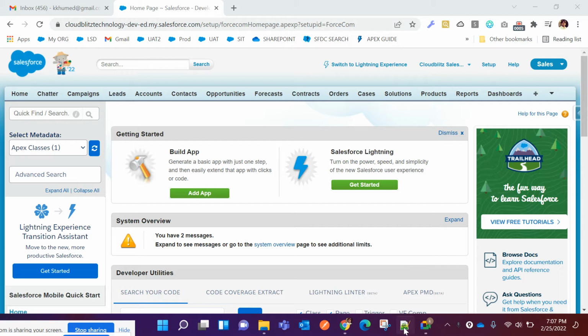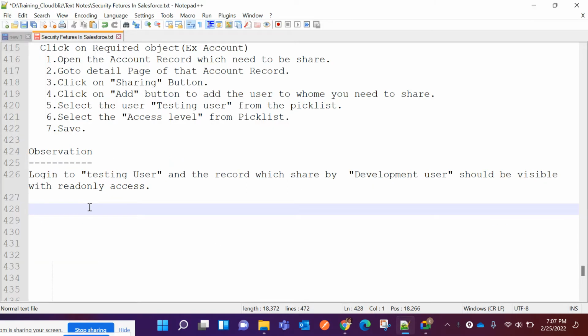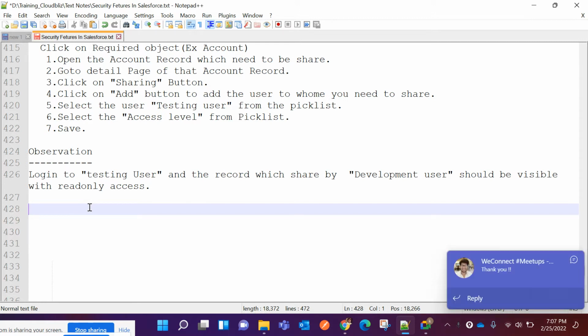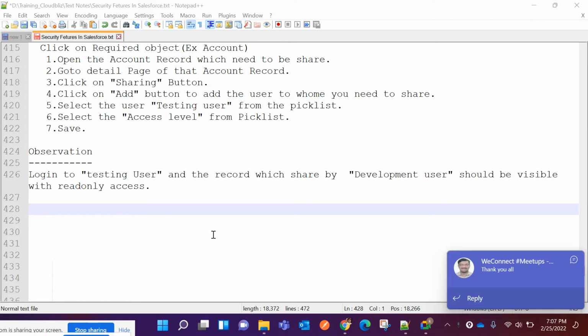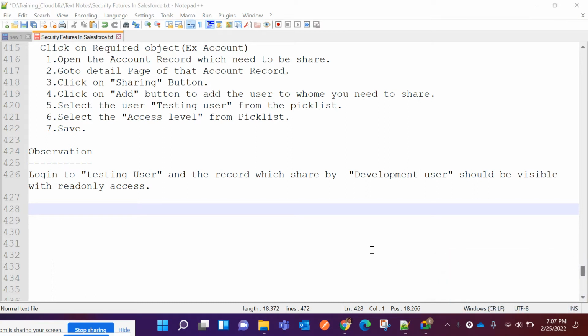Okay, so for sharing the record to a collection of users. Collection of users means what? A group of users. Collection of records means what? A group of users. Okay, so to share the record to a collection of users, we need to create a group.